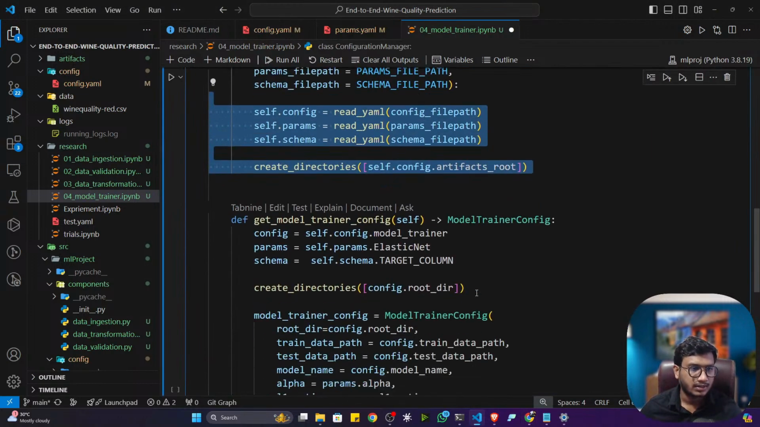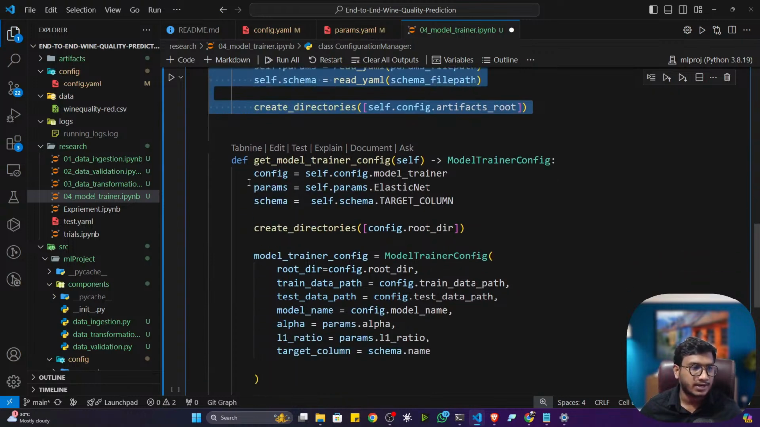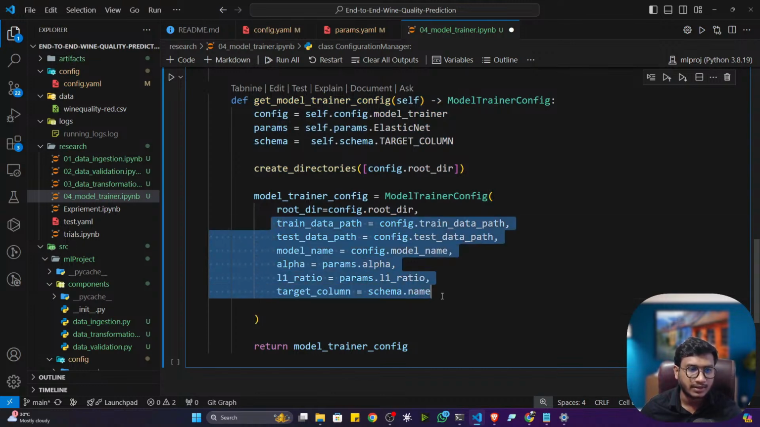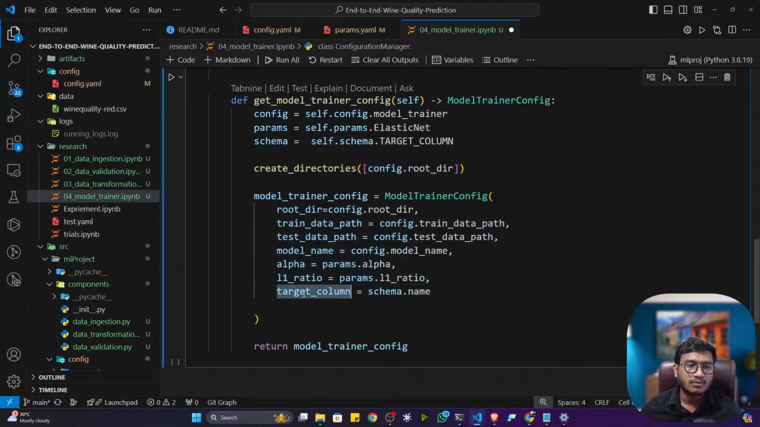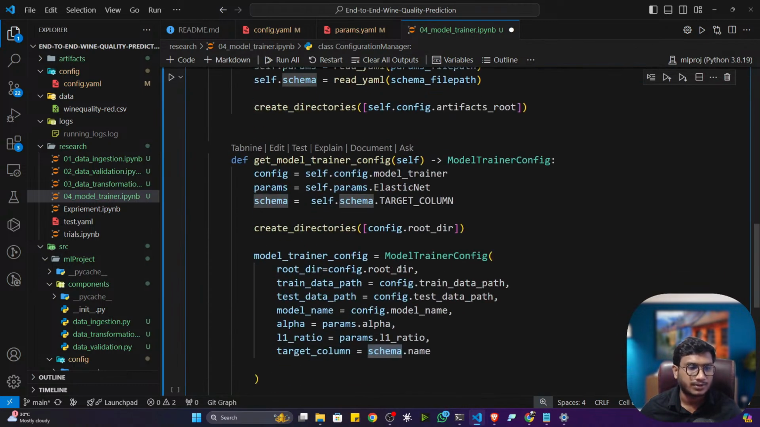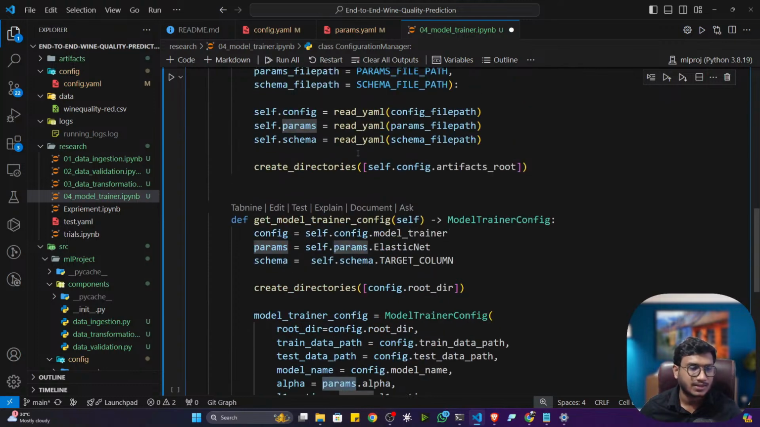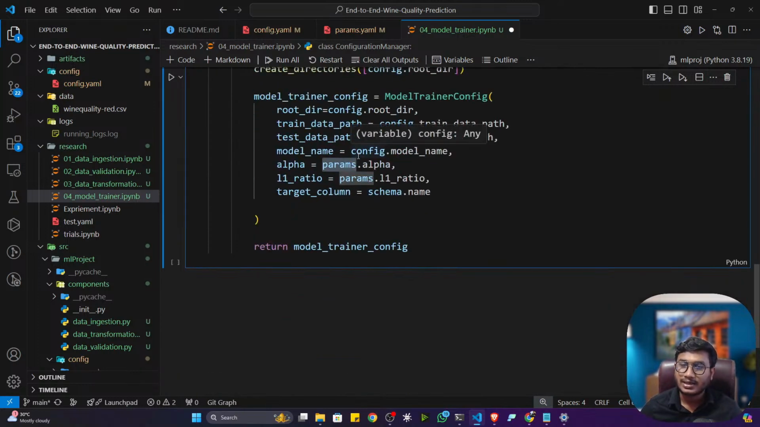You can see I'm reading this YAML file. After that, this is my method, get model trainer configuration, and it is returning everything one by one. And the target column you will get from the schema, I think the schema YAML file, and you already know that. And params, I'm extracting from the params one. So that is why we keep this YAML file, so that we can do the configuration management. I hope it is clear.